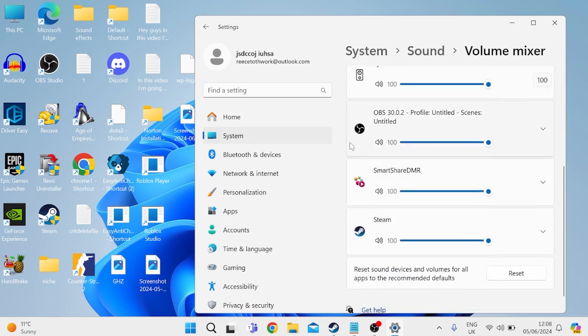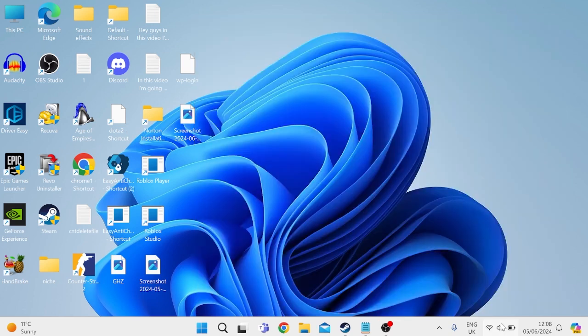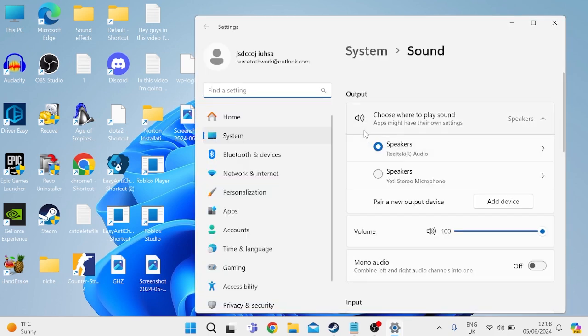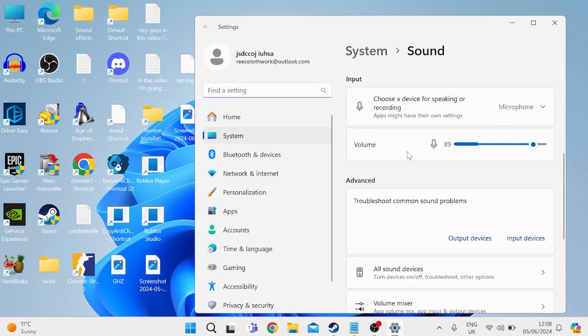Then scroll down to the app section, and if you see Counter-Strike or Steam in here, then make sure the volume's set to 100%. Then we can head out of this window and we're going to right click on our volume icon again, and this time come into sound settings. Inside of sound settings, we're going to scroll down to the input section. Once again, make sure your microphone's selected and ensure that your volume's turned up to 100%.